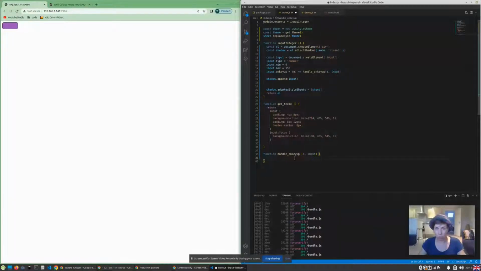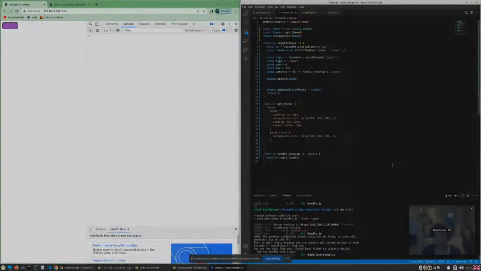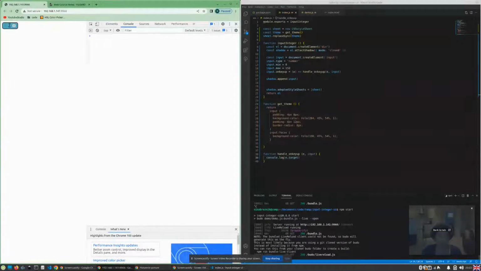Okay, so what are we gonna do? We're gonna just say console log e.target. So now if I type any number here, it will trigger this function, and then it will log e.target, which is basically, let's see, it's this input field. So we need actually e.target.value.